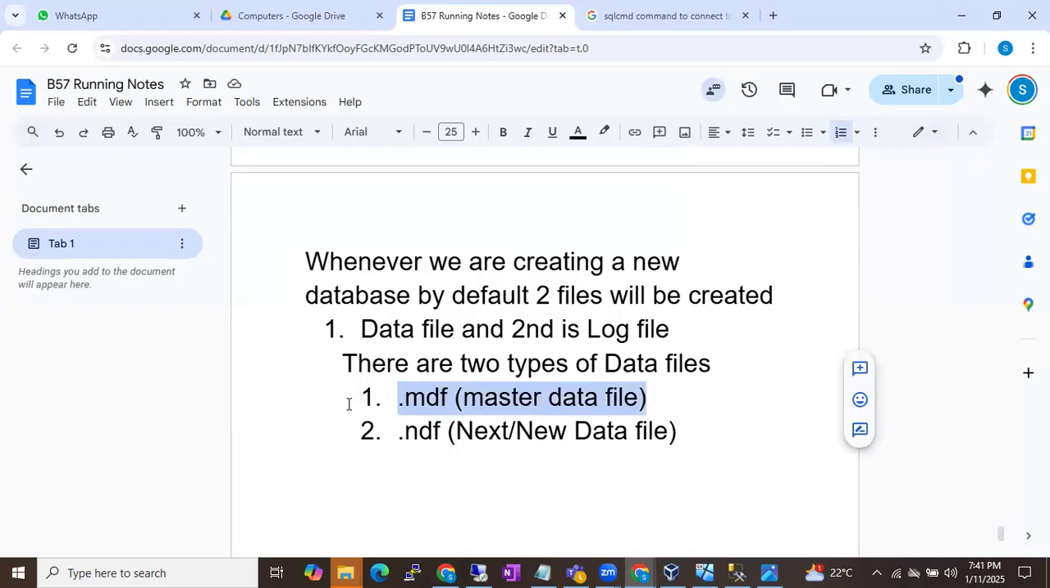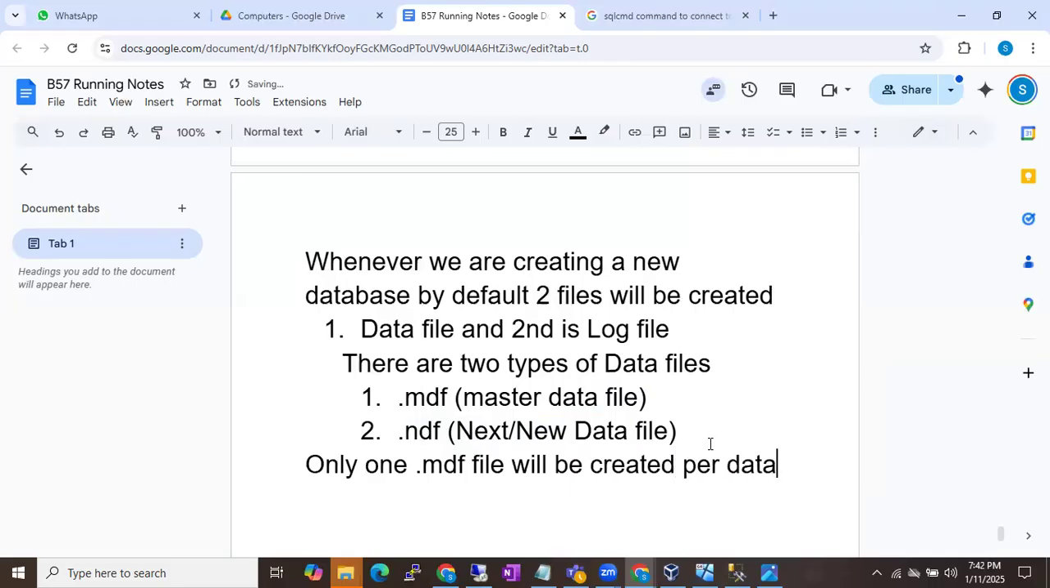Suppose this one file is not sufficient for me because my database is big. You can add another data file called an NDF file. The subsequent data files will be NDF files only. Is it clear, guys? Only one MDF file will be created per database, but multiple data files can be created. Out of these data files, one is the MDF, and all the remaining secondary data files are NDF files only. Is it clear, everyone? Any questions here?